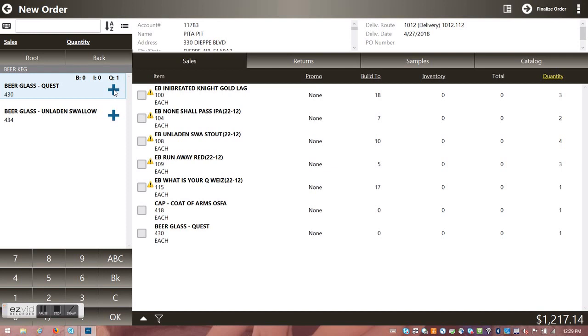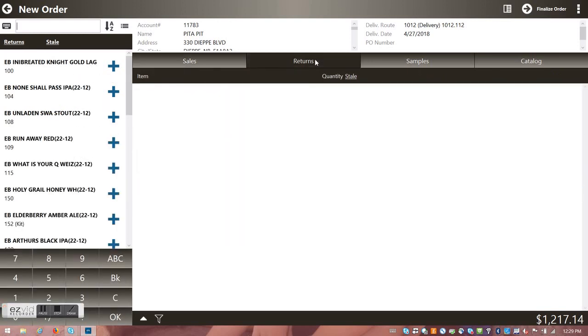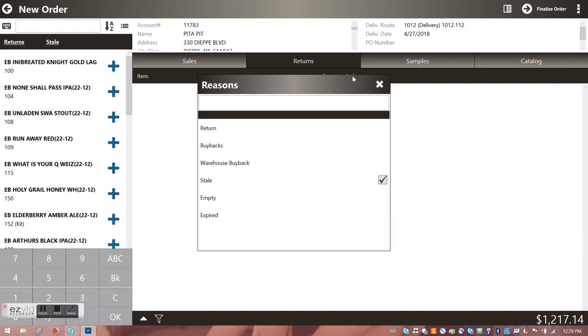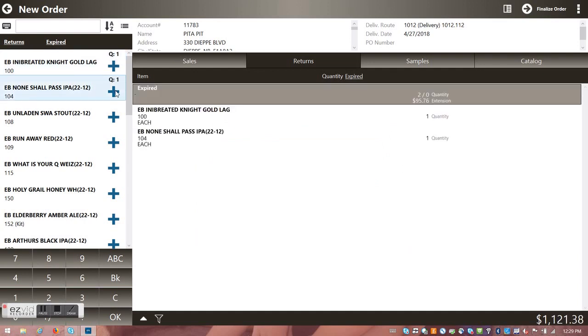Well, with the good news that they wanted more product, they may also want to say, you know what, I need to return some product too. So in that case, I can go over here and, maybe I'll go back to my all on here and show everything. I can go over to my returns and return items as well. Maybe there is something that's damaged or expired. I could choose that and do a return for an item and get a couple of those.